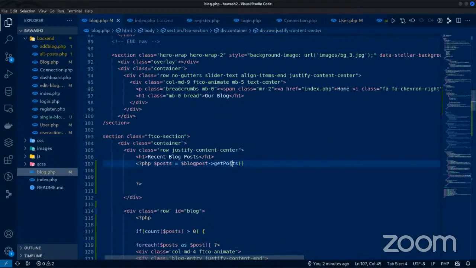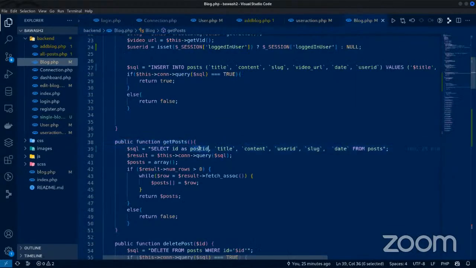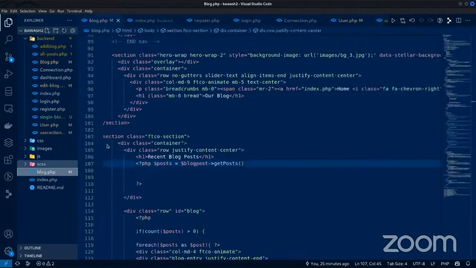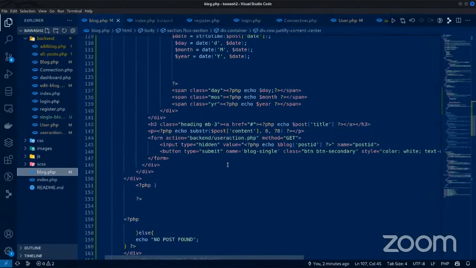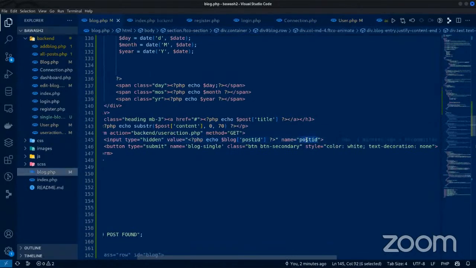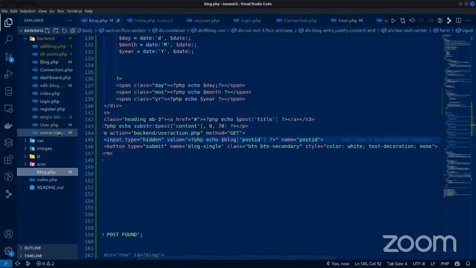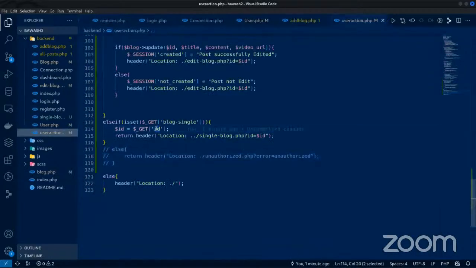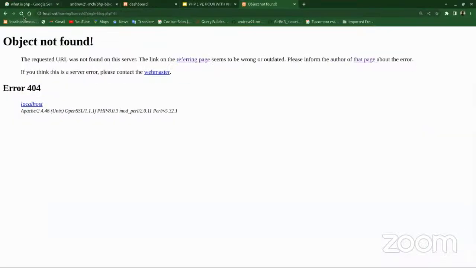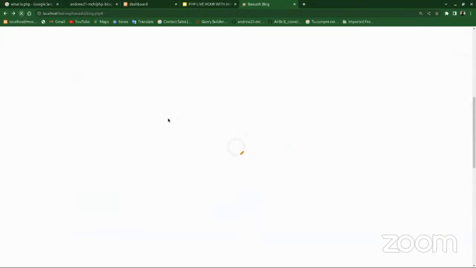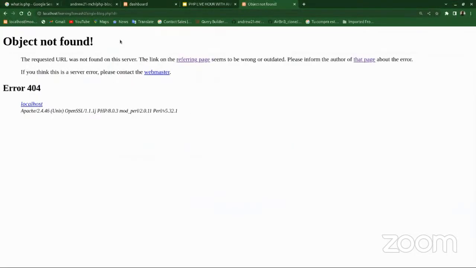Let's see what this get post do. It selects the ID as the post ID. So that's what I want to check. Block.php. I have name as post ID. I have block at post ID, and then I have user action.php. So in the user action, I'm also supposed to get the post ID, I think. Yeah, post ID. So back here, refresh this, click on view more, single block.php.